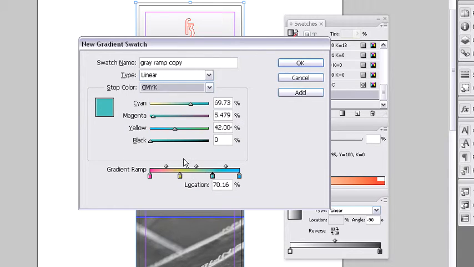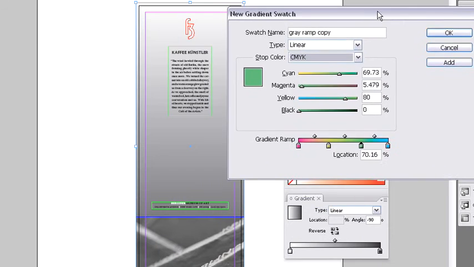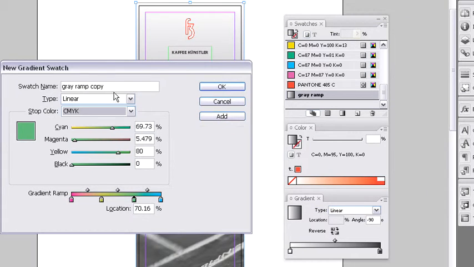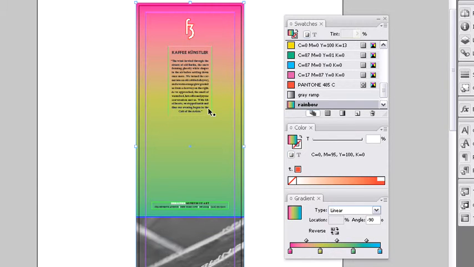Let's add one more just because we can. Let's make that even more punchy and green. And that's looking pretty beautiful. Let's go ahead and name that rainbow. It's a linear gradient, and we'll go ahead and click OK. So now we have 2 gradient swatches. We have the gray ramp and the rainbow.